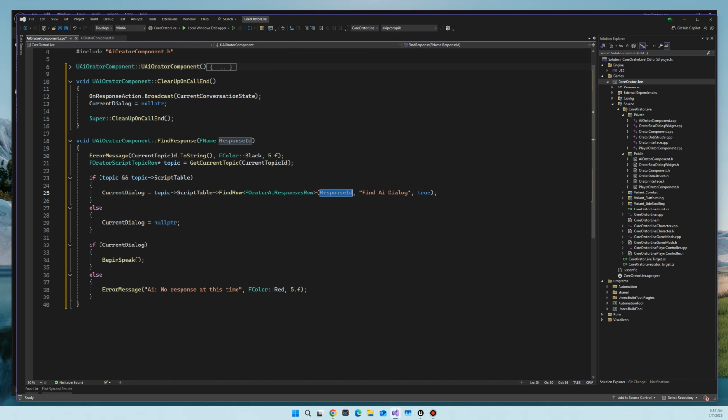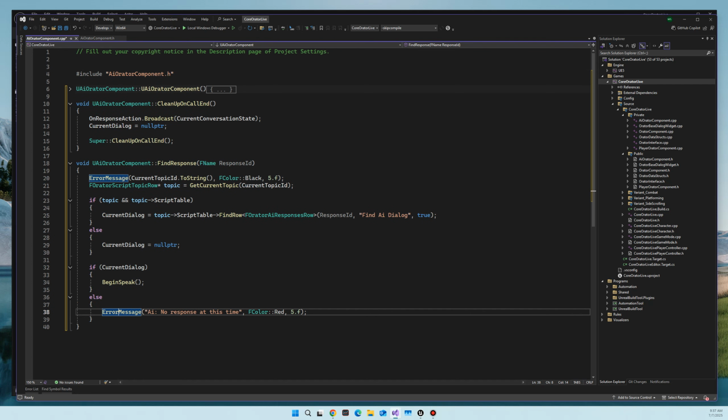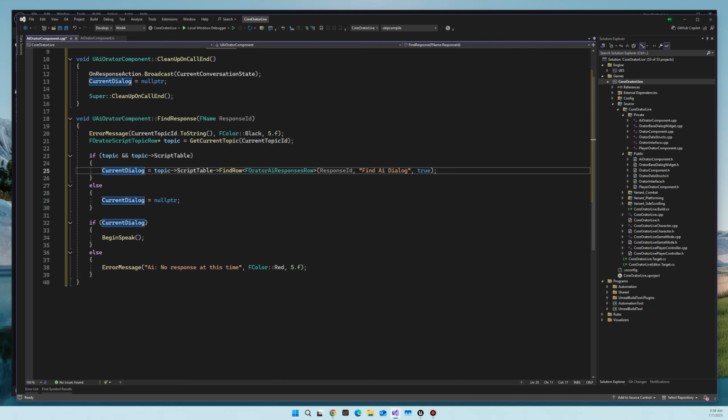The player table and the orator AI response row and the player response row are slightly different. So again, we need to check on different tables. We're going to bring this back, and if this fails, then we're going to make this null, and if this is null, then we're going to get an error message if this is turned on. Otherwise, if this is not null and this is not null, then we'll run begin speak, and we'll get to that a little bit later.